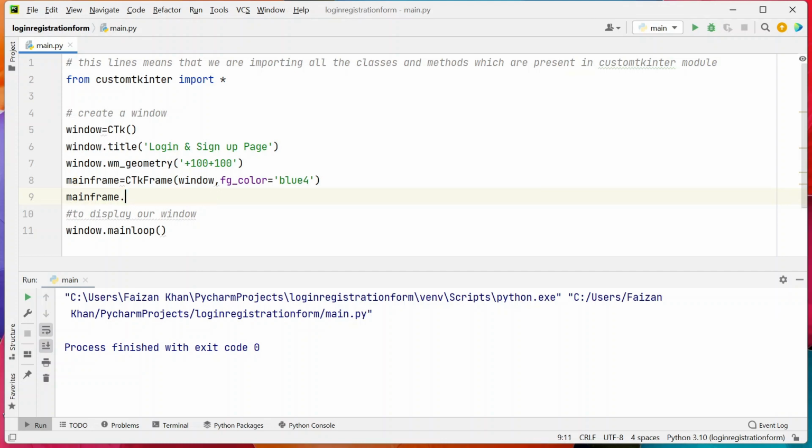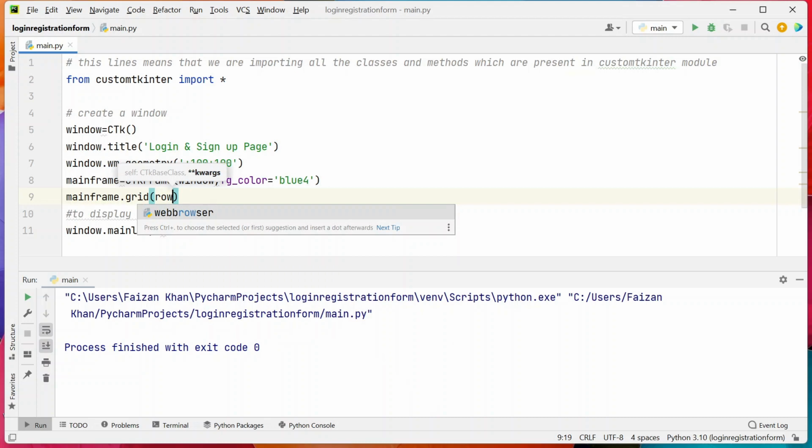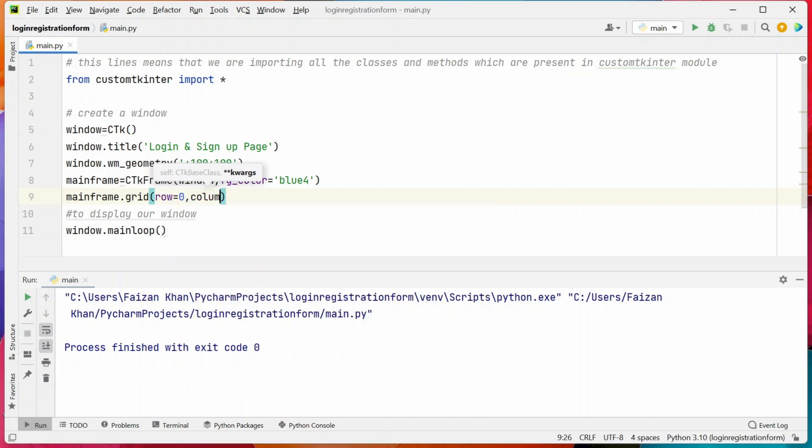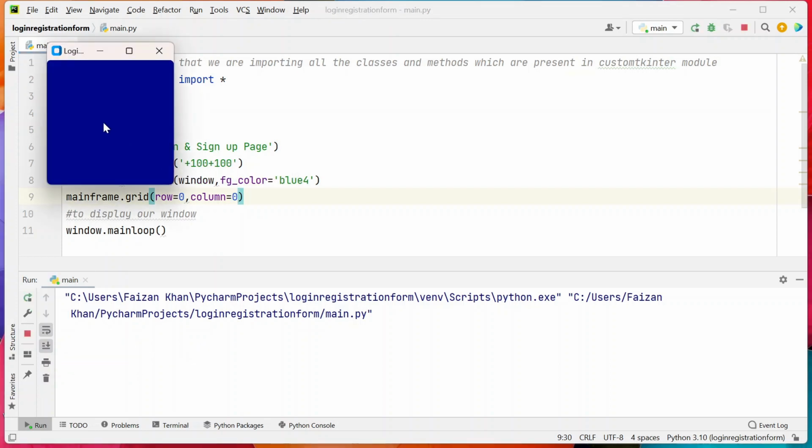So I'll mention the row value as 0 and the column value as 0. I hope you are understanding why row 0 column 0: because this is the first thing we are adding on our screen. Okay, like this.